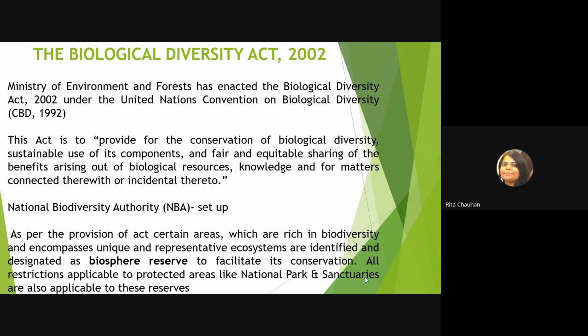Then there is a National Biodiversity Authority which was set up under this act, and the provision of this act is to designate biosphere reserves, and biosphere reserves are the areas to facilitate the conservation of biological diversity in natural habitat. Okay.